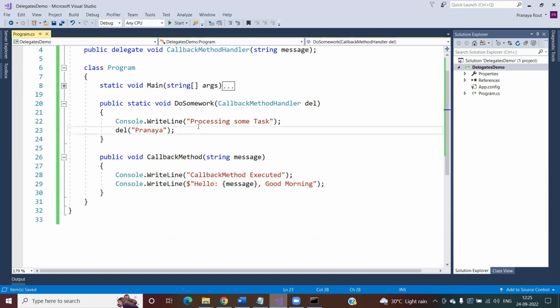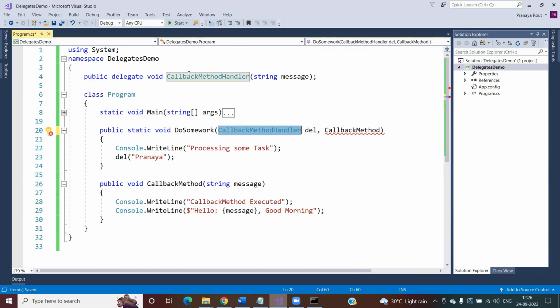But my requirement is, when I invoke this DoSomeWork method, I want another method to be invoked by the DoSomeWork method. But directly you cannot pass a method as a parameter. So in this case, you cannot pass this method as a parameter. This is not possible because this is not a type. But this callback method handler, in this case, is nothing but a delegate, and we have already discussed that a delegate is nothing but a class, and a class is a user-defined data type.